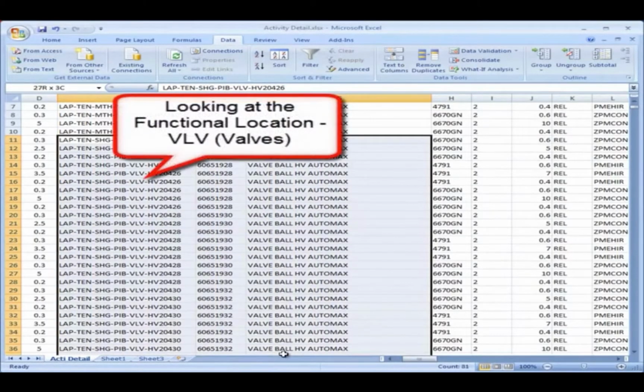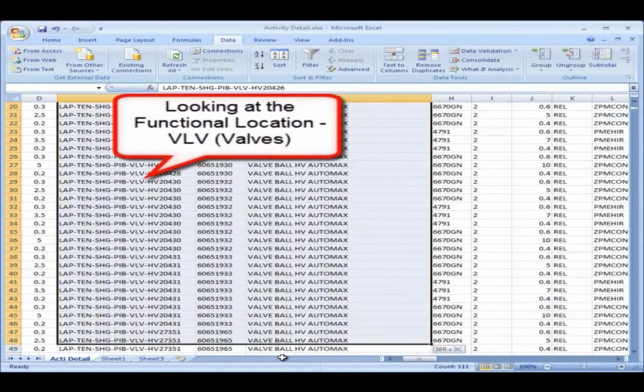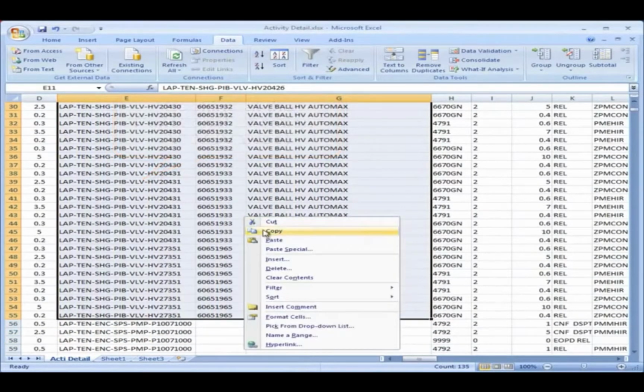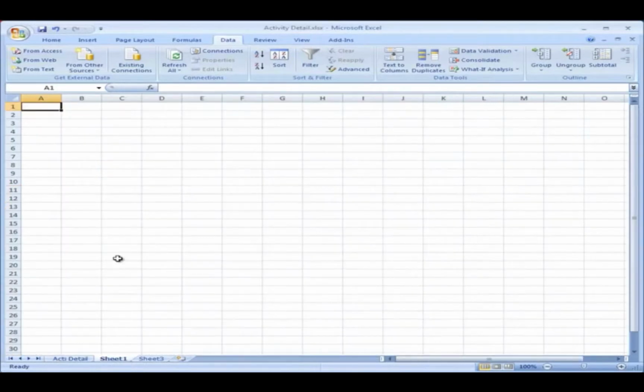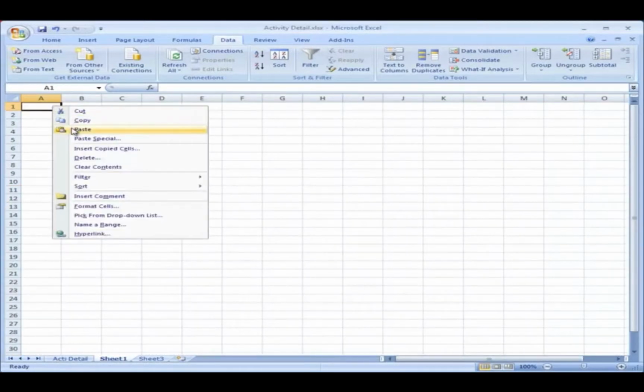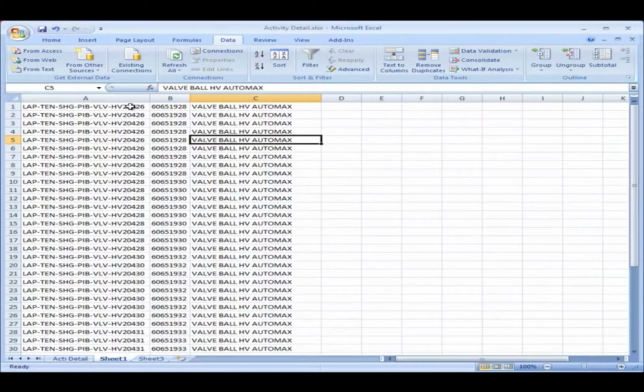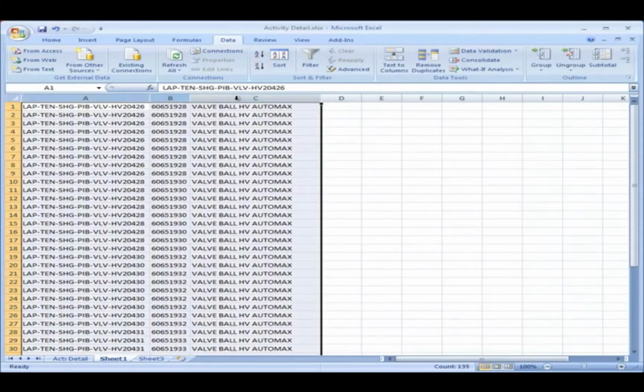Now I'm going to go back to Excel, and we're looking at the TA functional location. But what I want you to look at is in this functional location, I'm concentrating on what type of equipment this is. And I've seen that this is all my valves. So I'm going to grab all those valves, and I'm going to copy and paste them over here. So I rearranged my data in my Excel spreadsheet. I grabbed every single one of the valves, and I'll put them on this sheet.